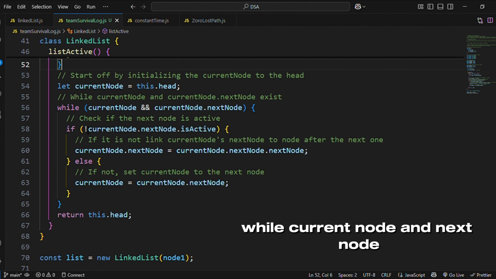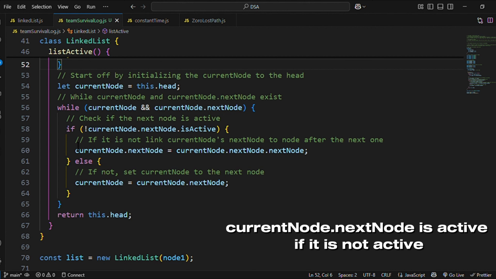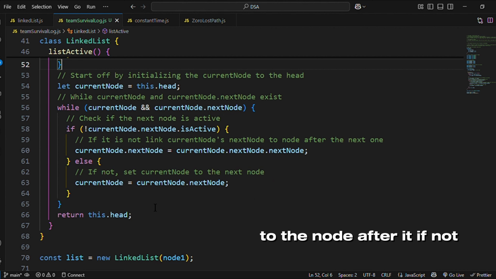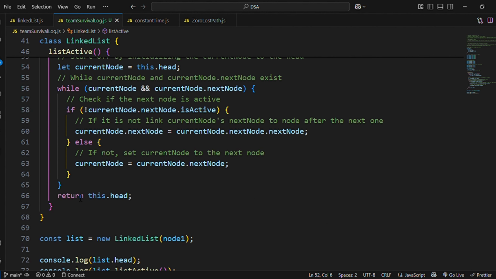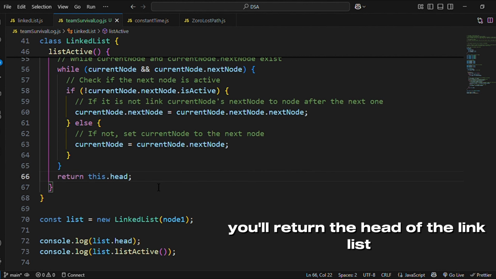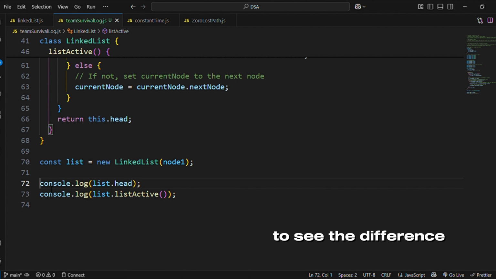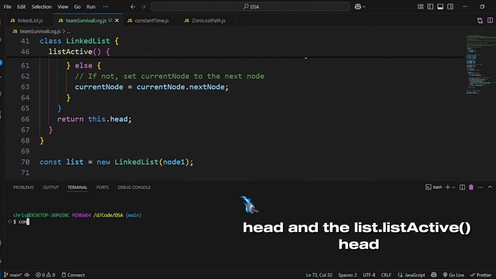While current node and the next node exist, we will then check if the currentNode.nextNode is active. If it is not active, then we set the current node's next node to the node after it. If not, we just set the current node to the next node, and we continue the loop. By the end of all this, you'll return the head of the linked list, which should be linked to all active participants. To see the difference, you can console log the original list head and the list.listActive head.